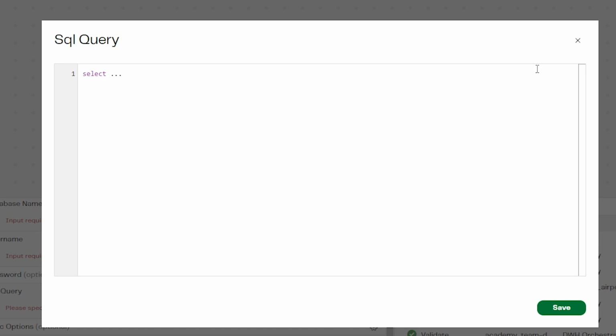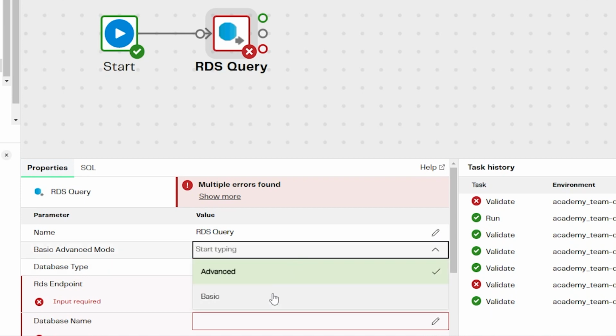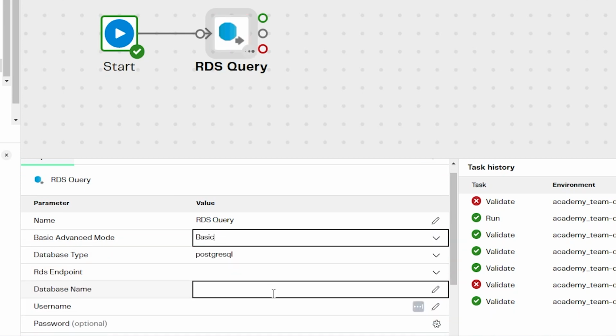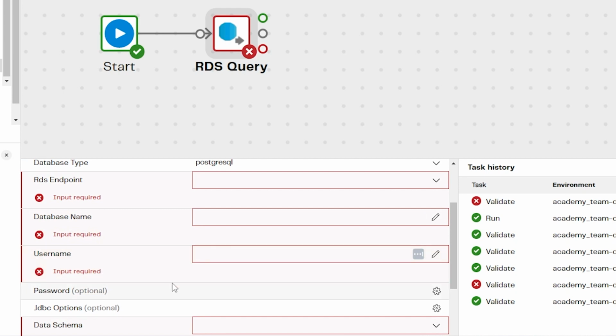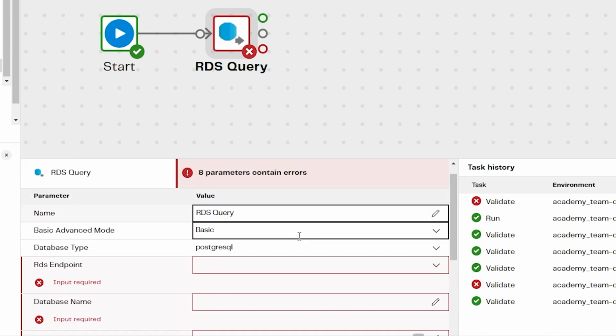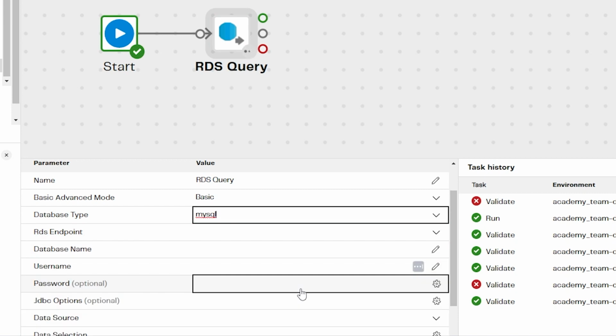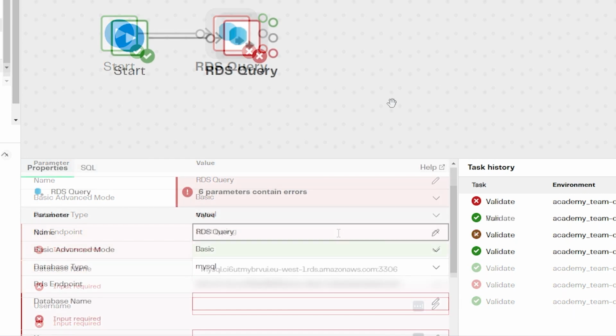In Advanced mode, you can write your own SQL to query your RDS data. In Basic mode, you can construct a query using the data source, data selection, and data source filter properties. Then select your database type from the drop-down. Then enter your RDS endpoint, which you can find in your AWS account.